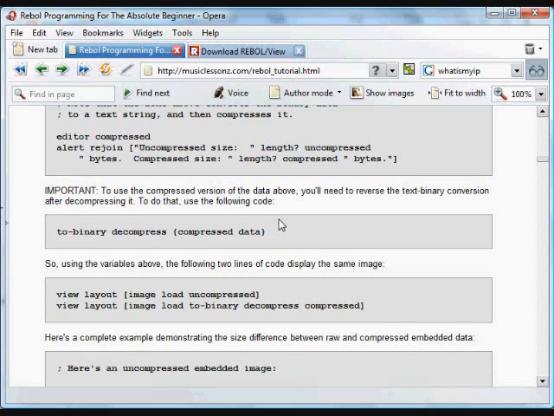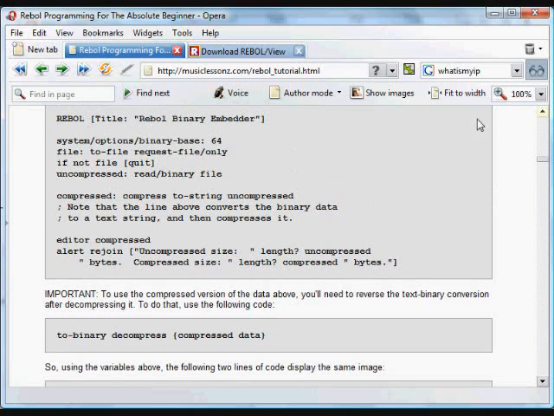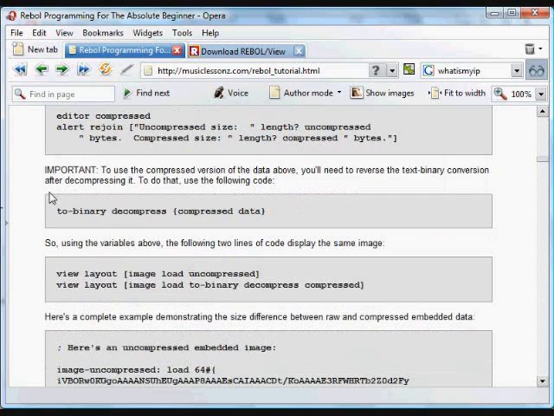Very important to notice that when this program runs, it has to work this way. We converted this info, the uncompressed info, to a string. When we want to use it again, we have to convert it back to binary. So whenever you use any compressed data that was gotten from this program, you need to convert it back, and then you can use that image or that binary data in your program.